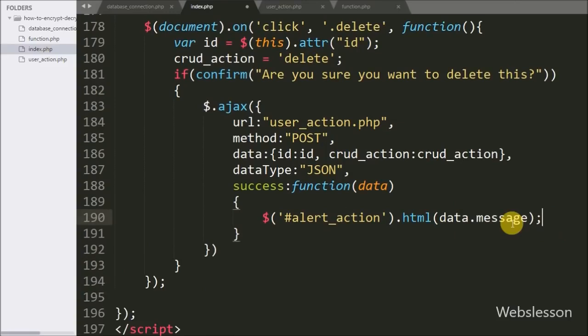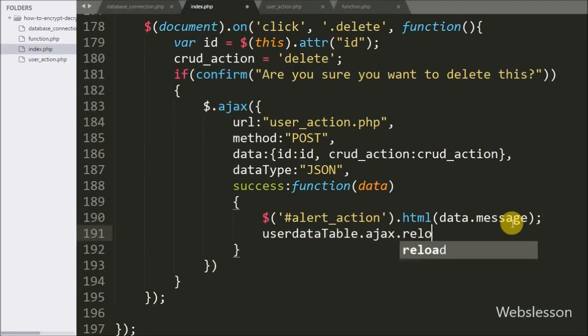Lastly we want to refresh the data table's data, so we write the user_data table variable .ajax.reload method. This method will refresh the data table's data.